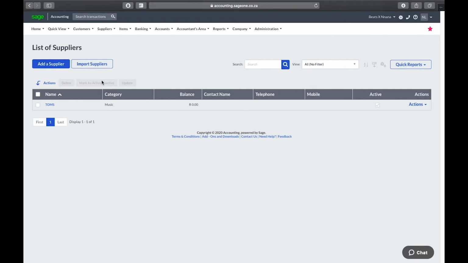Now that we've created our first supplier, you can also import suppliers if you have them in a CSV file. A CSV file is basically an Excel file that you save as a CSV, and I think this is a good way if you're bringing in suppliers that you already have in Excel or another system. It'd be a great way just to import them instead of having to capture one by one. So yeah, that's that.